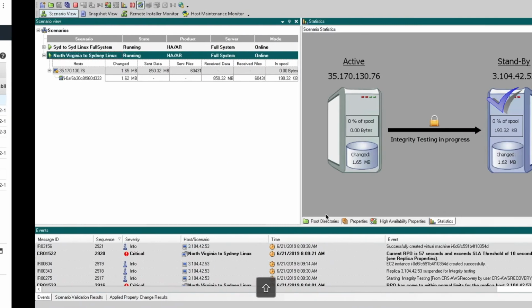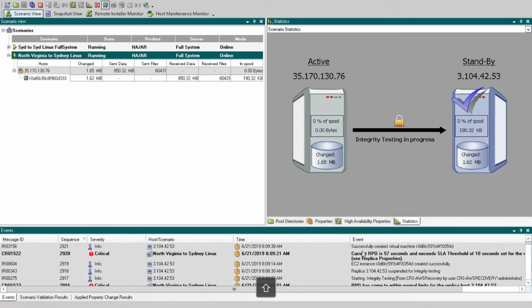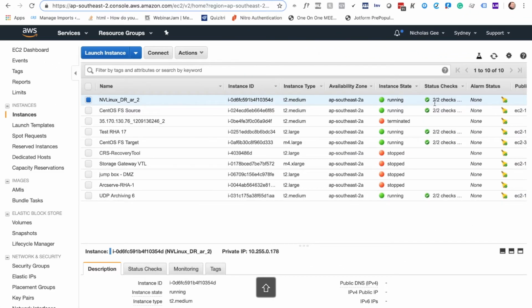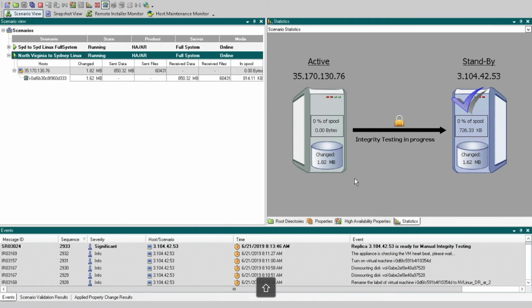If I flick over here, we can see how it's successfully been created. There you go. Two out of two checks. It's good to go. We should be able to see here now we've got the message saying that the replica is ready for manual integrity testing. And this is where you would connect to the server, check your databases, and do whatever. I'm not going to do that.